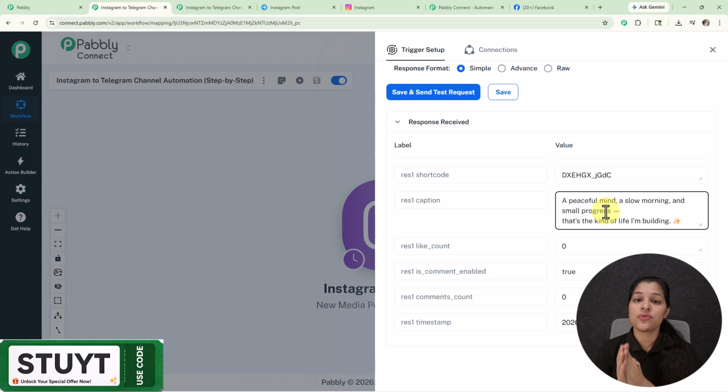So now as soon as I share a new post on your Instagram account, Pabbly Connect will fetch its details automatically, and now you don't have to manually notify your customers or users, because this automation is going to do so for you.